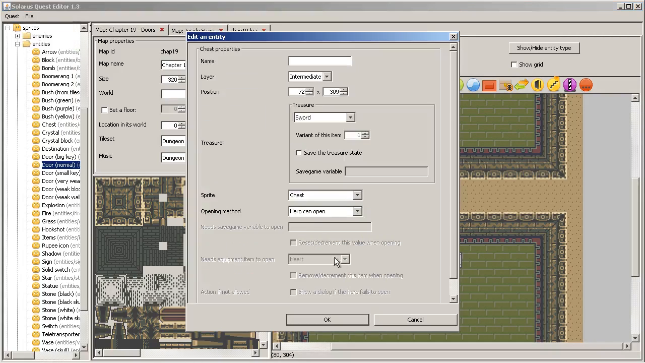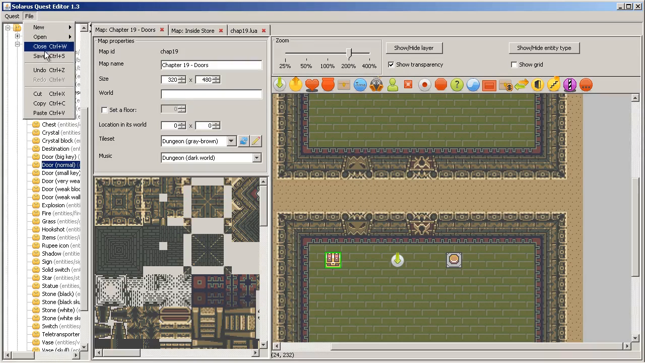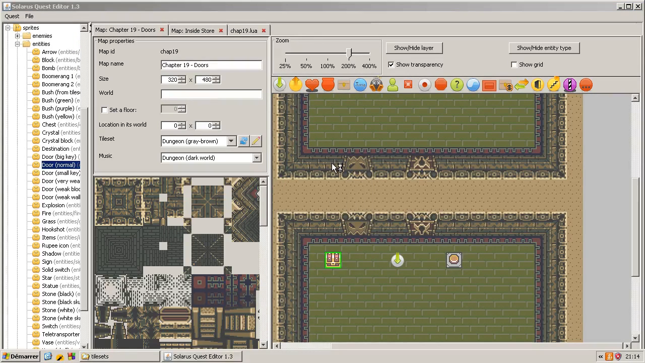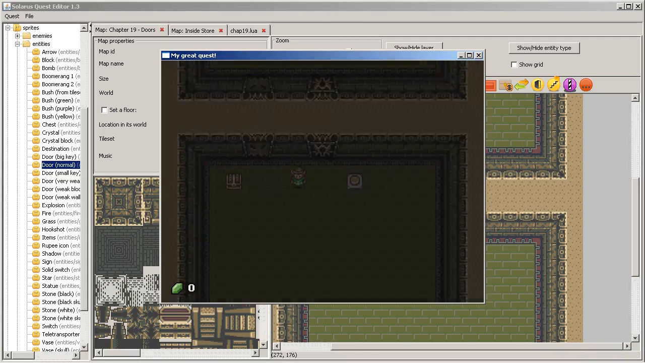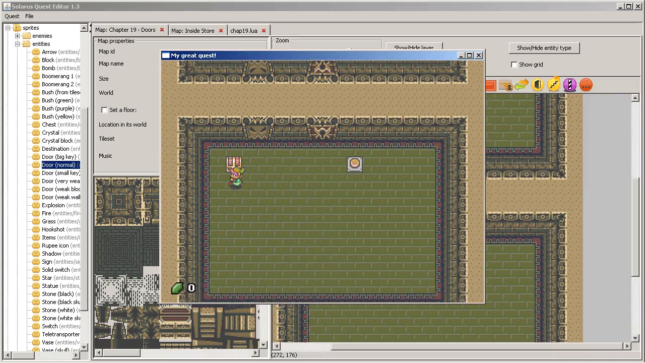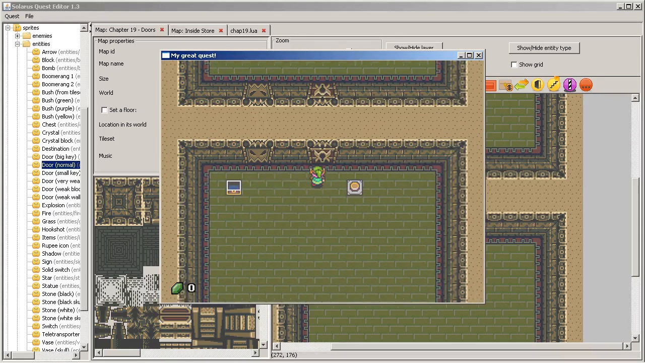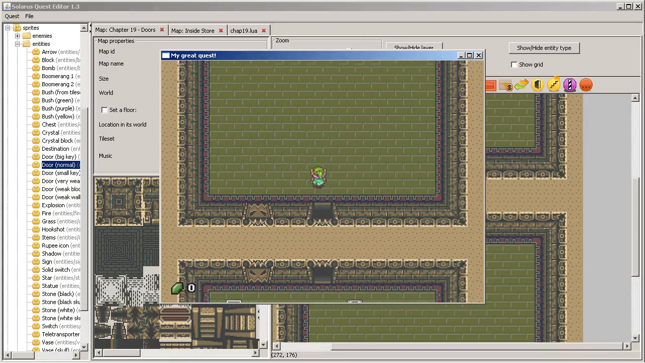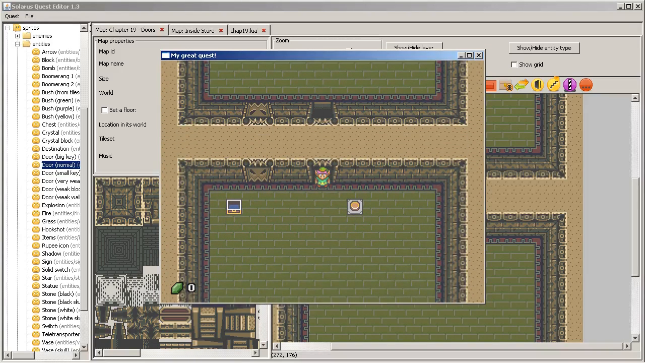Oh, by the way, chests have exactly the same settings as doors. You can also open them directly or require a save game variable or an equipment item. It's useful for big chests. Okay, so it doesn't work. And if I have the sword, it works. The sword is a key. The sword is now officially a key.